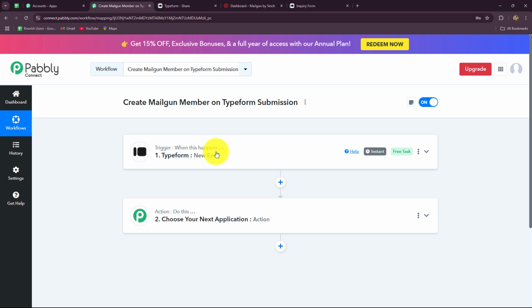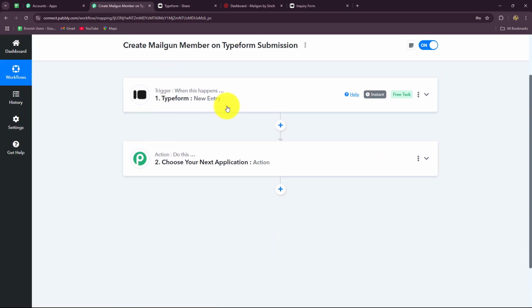So now this means every time the form is submitted by a client in Typeform, the response of that form is going to be captured inside Pabbly Connect. Once we have built the connection between Typeform and Pabbly Connect, the next step is to build a connection between Mailgun and Pabbly Connect so that we can add the person who has submitted the Typeform as a member in Mailgun, and that too automatically.